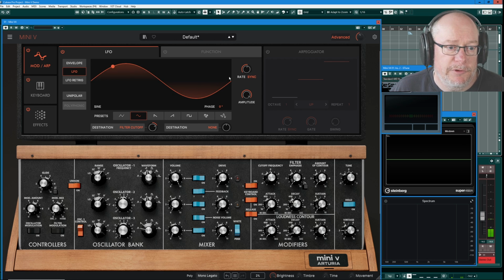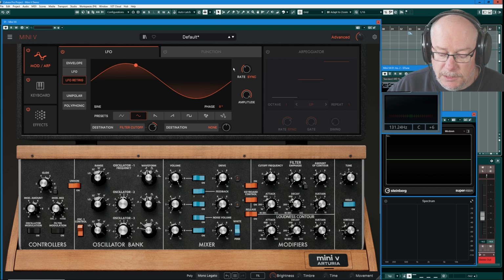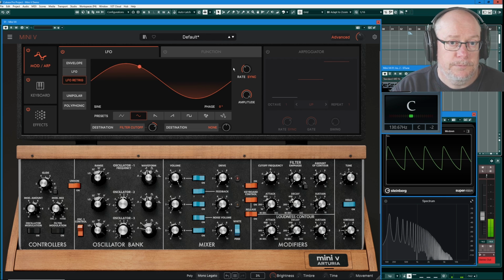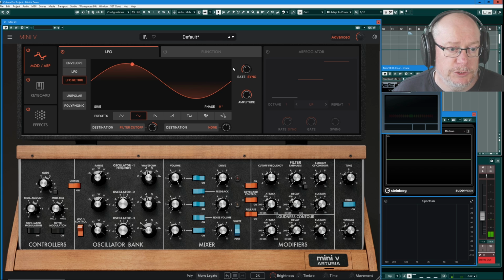Now at the moment, that low frequency oscillator is freely cycling. Every time I press a key on the keyboard, it has no interaction with me. If I engage LFO retrig, however, we come out of free-flowing LFO mode, and now we're in retrig mode. I'll slow it down a little bit. So now every time I press a key on the keyboard, we start drawing the LFO from scratch.